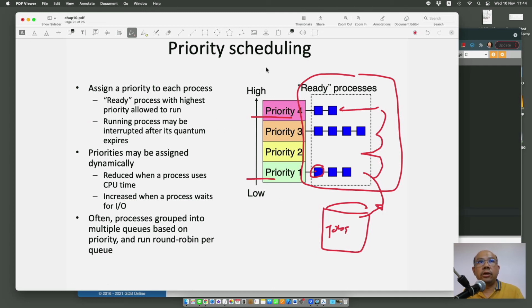In priority scheduling, the ready process with the highest priority is allowed to run. A running process may be interrupted after the quantum time. For example, if the job is not complete, it is moved back to the queue again, like this.